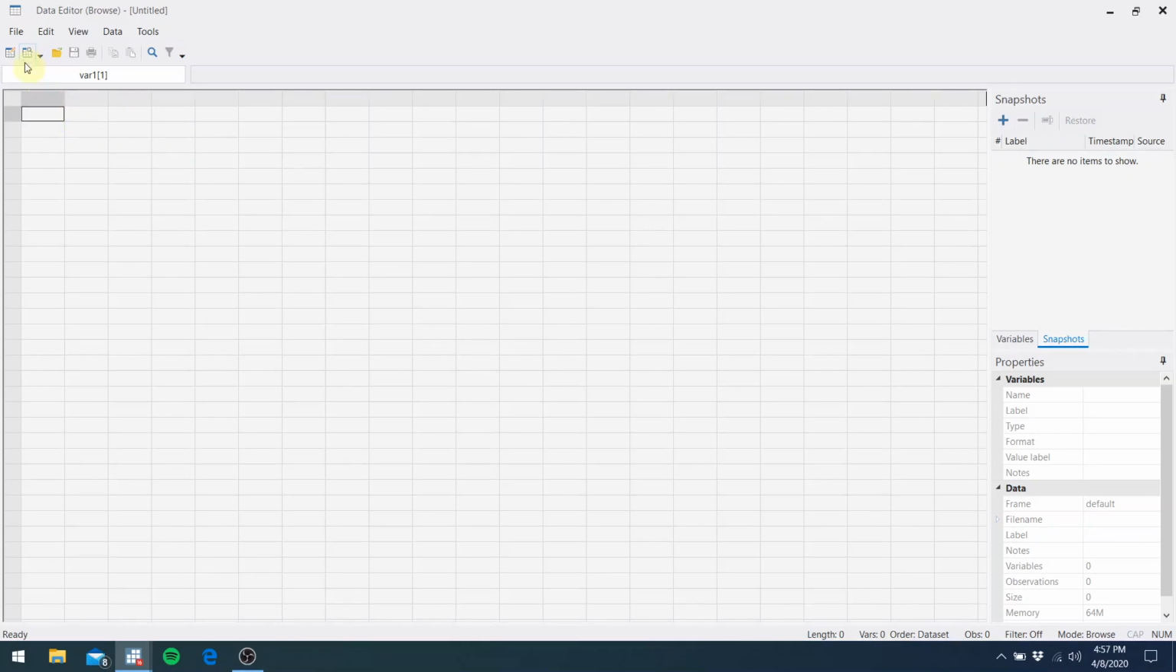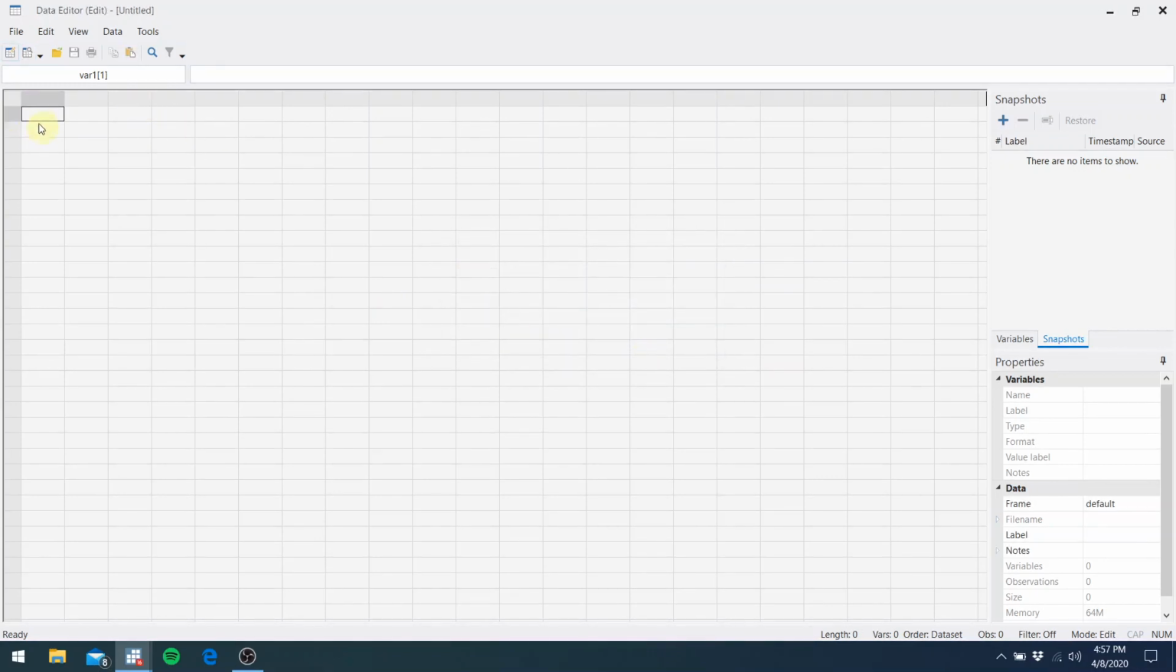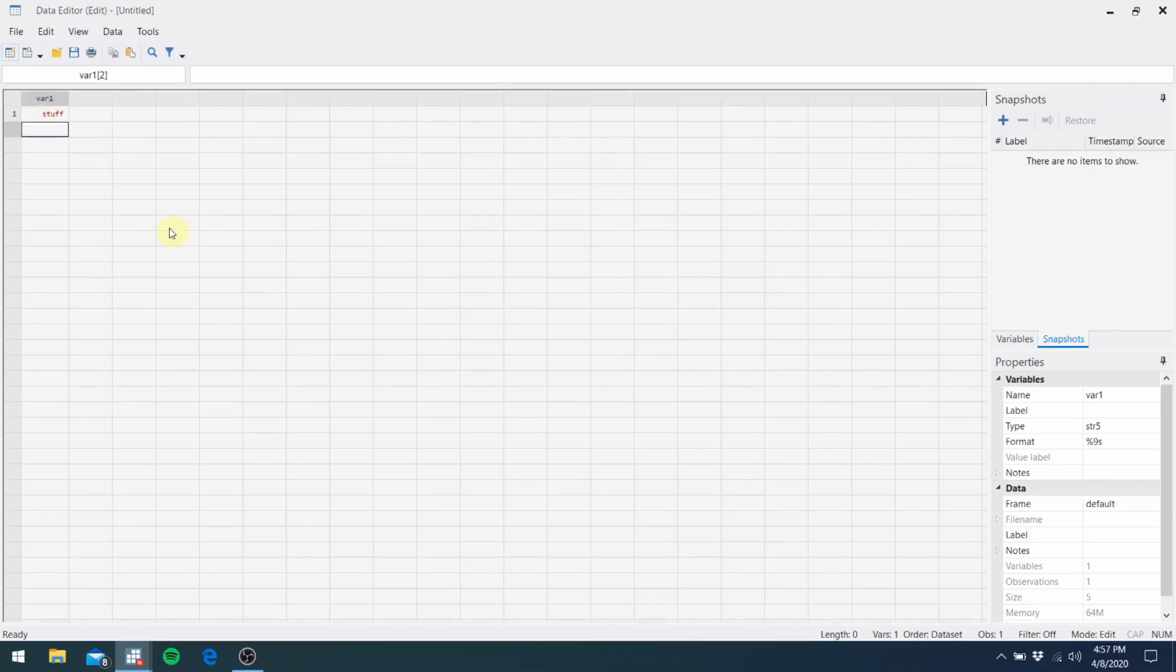If I switch to edit mode by clicking right here, I'll get this prompt. I'll click yes, and then I can enter data here. I can enter stuff here and save it. But most of the time, you're not going to want to do that. Most of the time, when you make changes to your data, you're going to want to do that through commands.